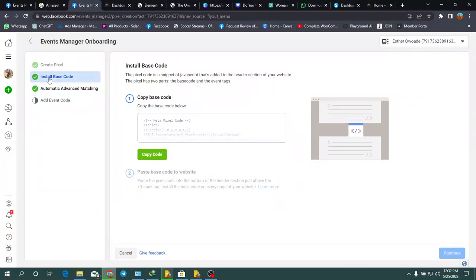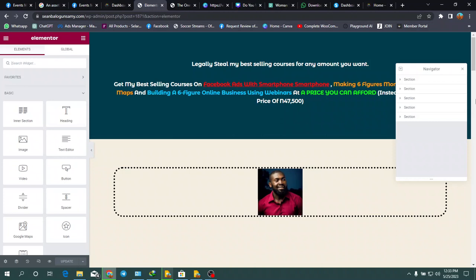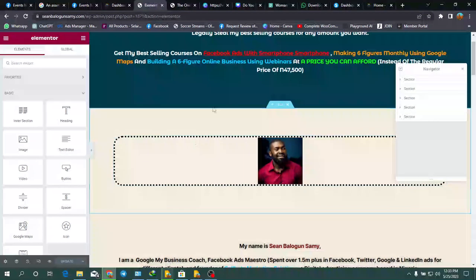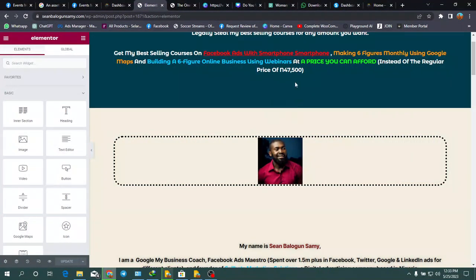Immediately after creating your pixel, this is where you're going to land: install base code. So you just come here and copy this code. When you copy this code, you're going to go to your website, which is being opened. So this is my website, and I want to track events only on this page, right?